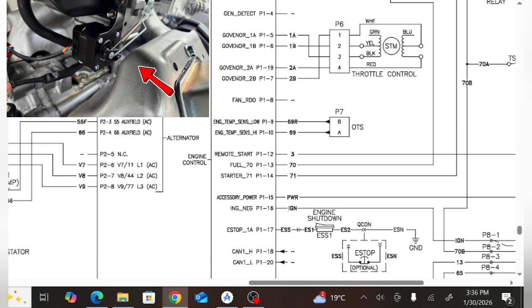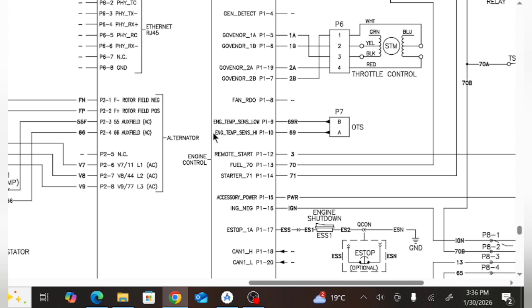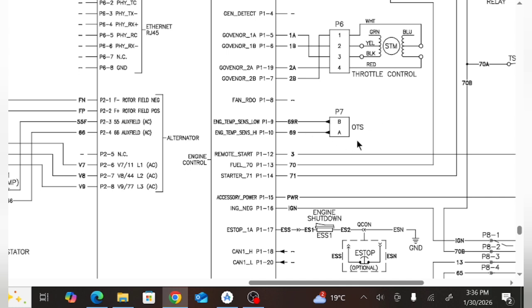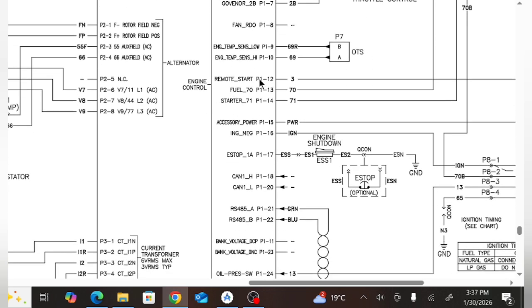After that, P18 is not in use, and the engine temperature sensor low, P19, is 69R. This is going to the OTS, the engine oil temperature sensor. Pin number 69 and pin 69R are going to the oil temperature sensor. After that, for remote start, P1 connector pin number 12 is going to 3.